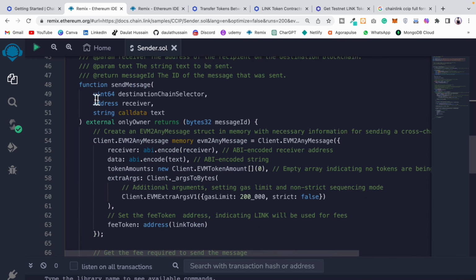Now if you come back here, we have this sender message. In this you will notice one thing: we need these 3 things. We need the chain, we need this receiver, and we need the address. So these are the 3 pieces of information we have to pass, and here we are calling the client library and this particular method, and then we are passing all of this data to make the transaction happen.